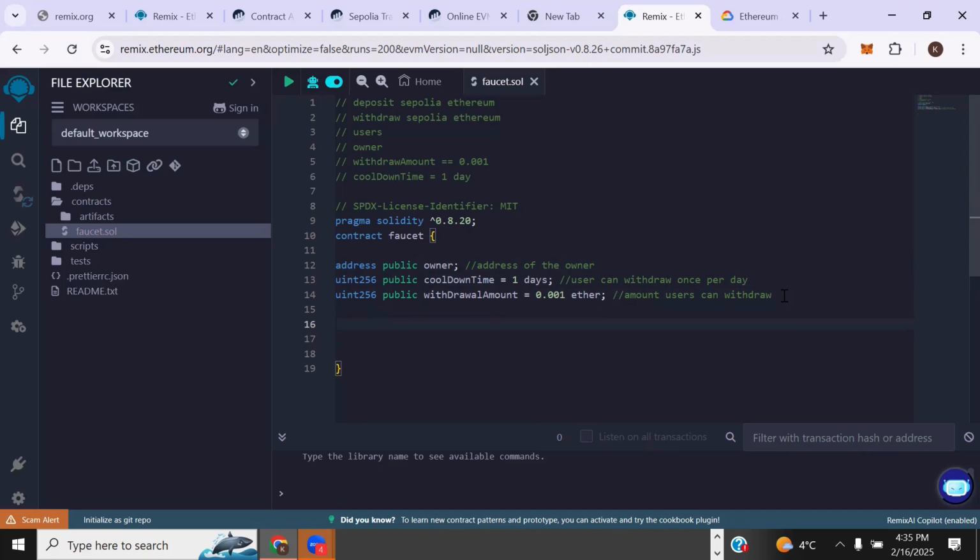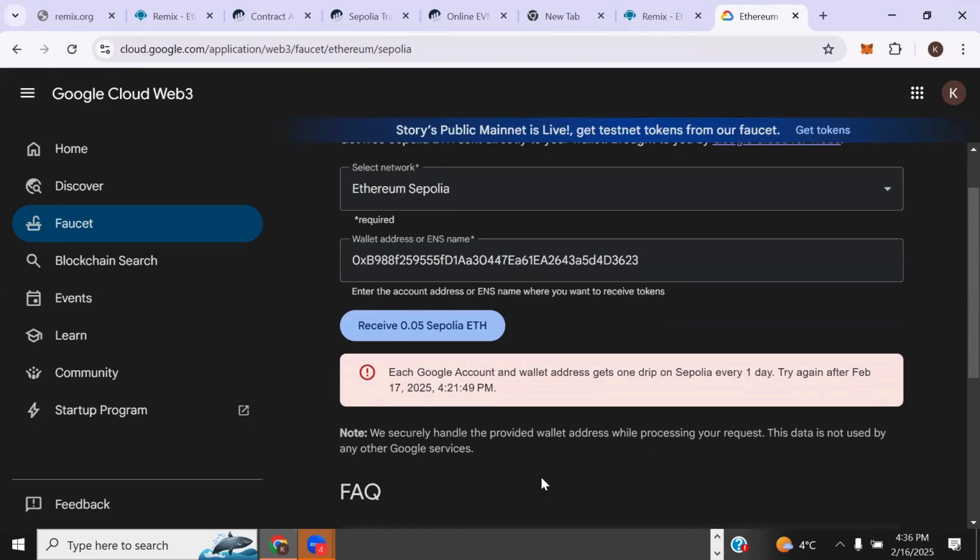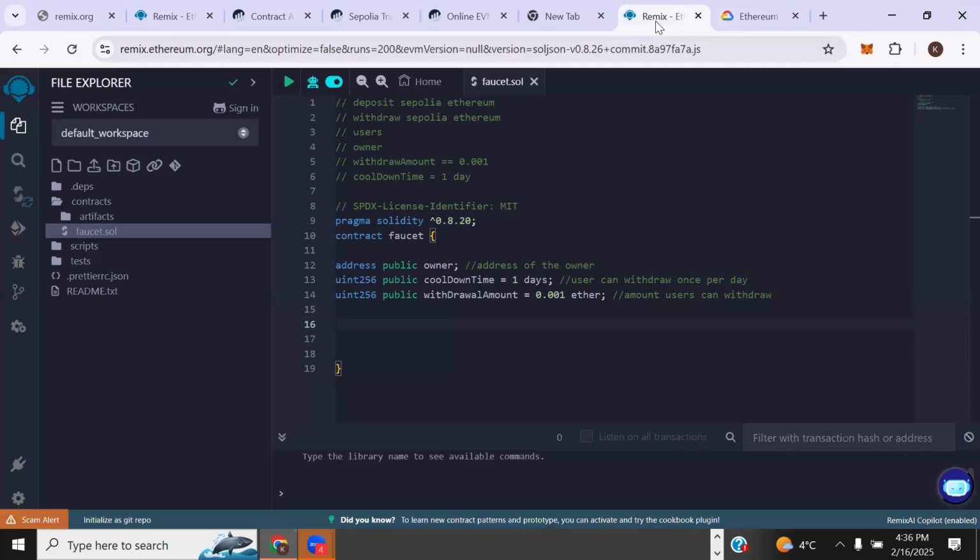So the next thing we're going to do, let's say, how did this guy know that the next time he's going to be able to withdraw is February 17th of 2025, which will be tomorrow by 4:21 p.m.? How did he know? It means that it's keeping a record of the last withdrawal time, right? So let's also set that as well.